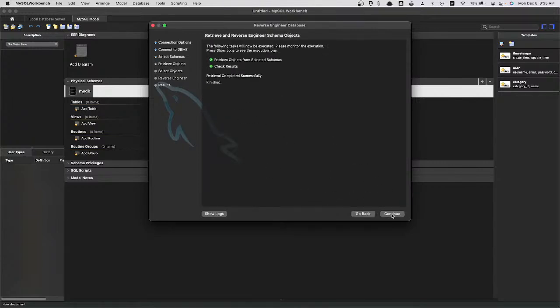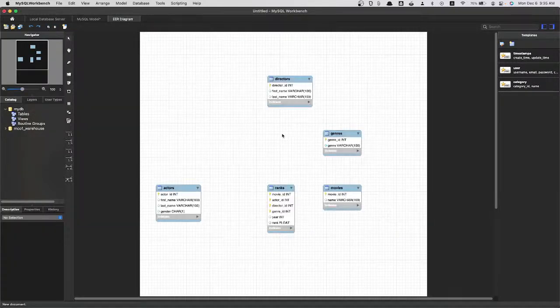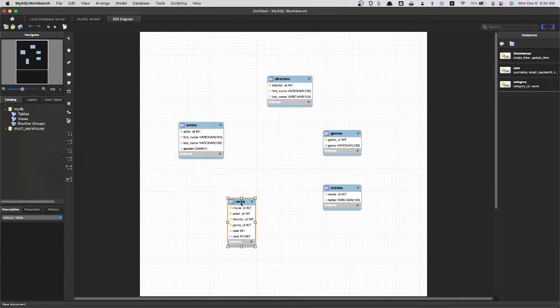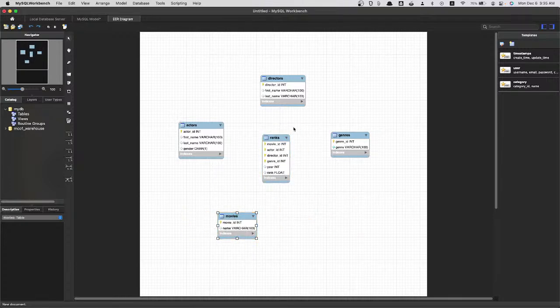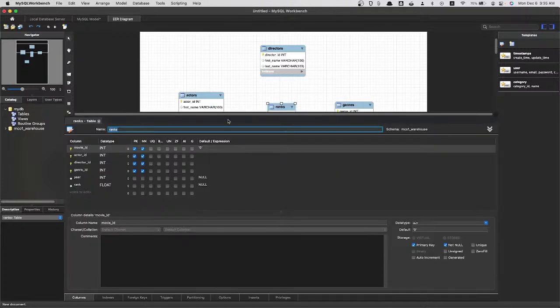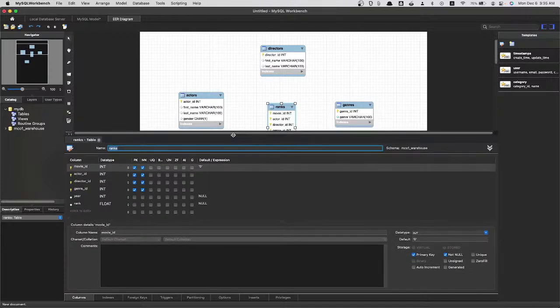MCO1 warehouse. Alright, now let's see how it looks like. Where are the relationships? The relationships are gone. Okay. Genre ID, we have the ranks. Looks like the ranks is the fact table here. So this is what actually has all the relationships. So let's actually edit the relationships in.